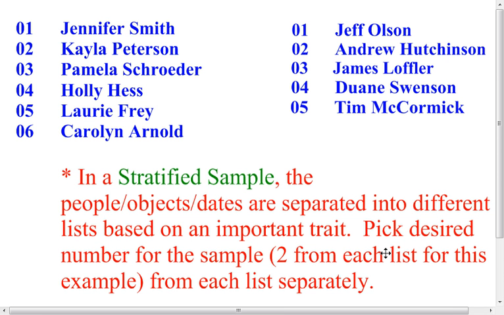If I do a stratified sample, then you break up a list according to some trait again. So in this case, I did girls and boys. I did girls on the one list, boys on the other, and I numbered them separately. So you can see that the girls are numbered 01, 02, and you wouldn't even need 2 digits there, but I did. Girls on the one list, boys on the other.